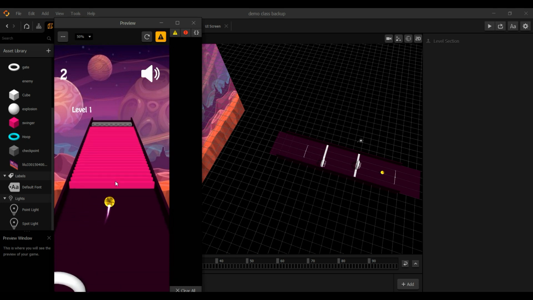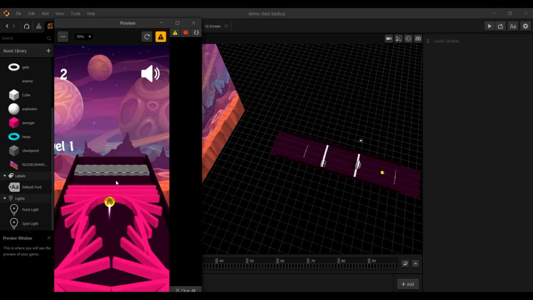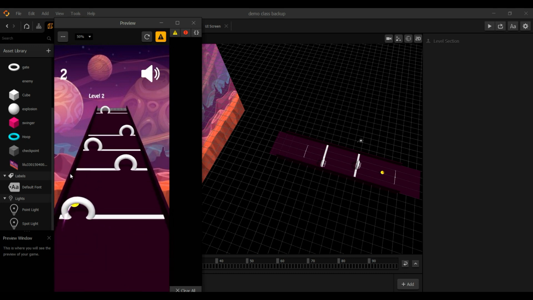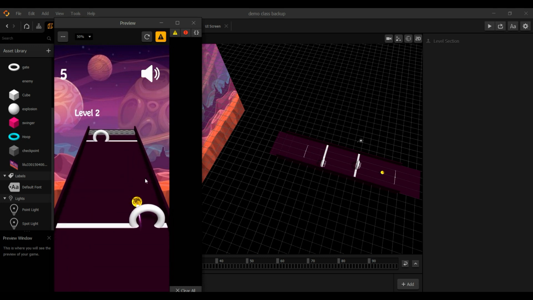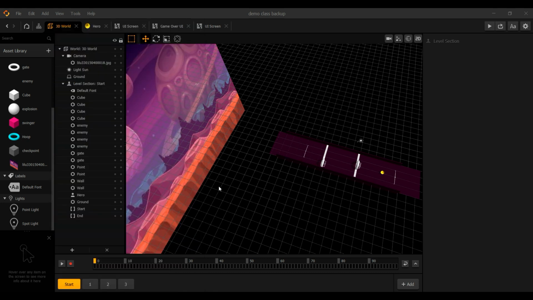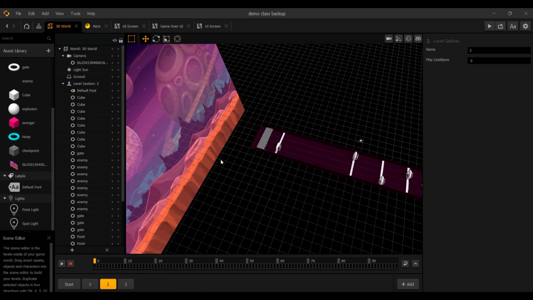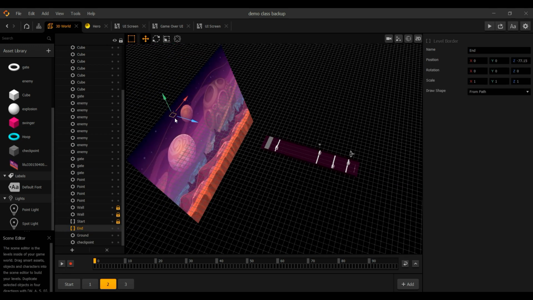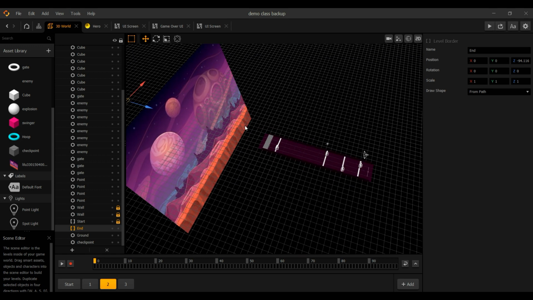start, level 1, and when it collides, you just have to click on the next level, and level 2 will start, and after level 2 when it collides, you can see the third level is visible here. So again we go to level 2, select the end point, and we need to position it farther.